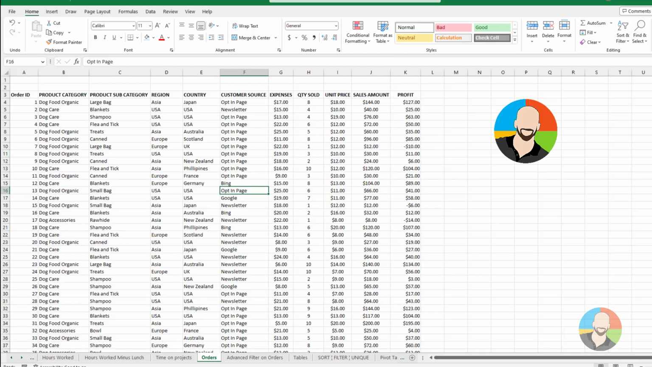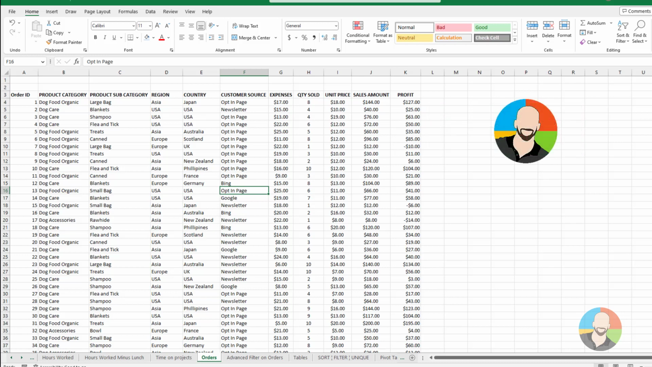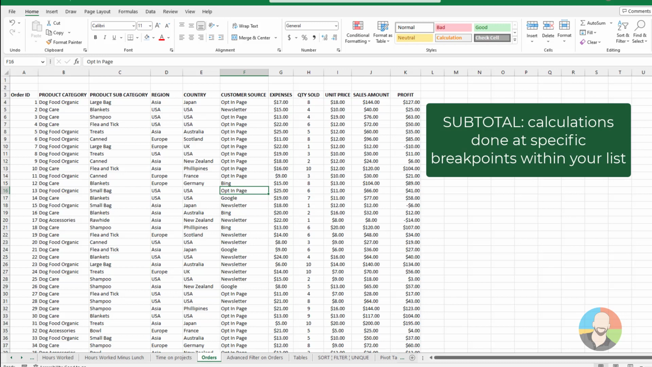All right, in this lesson, we will learn how to work with a subtotal. Before we get into that, let's define what exactly is a subtotal. In a nutshell, by definition, a subtotal is when you add up a certain portion of your data or certain segments of your data. So when you work with subtotals in Excel, what they do is allow you to insert or inject calculations within the body of your list. Put another way, you're simply doing calculations at certain breakpoints in your list.